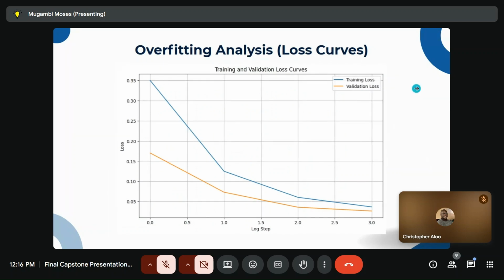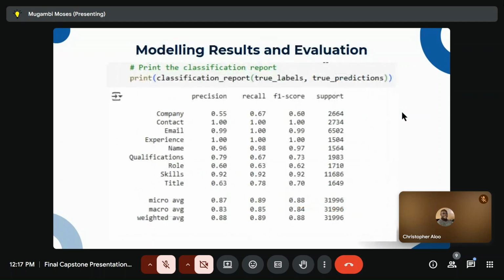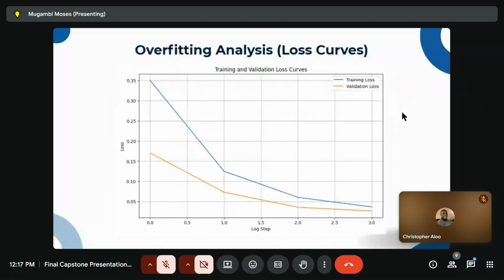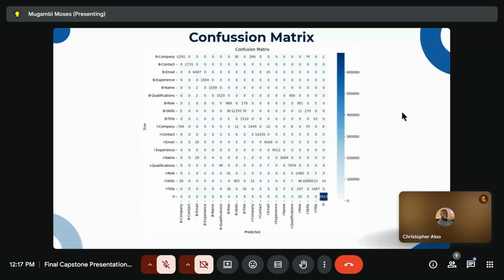For the loss analysis, this is a plot of the training and validation loss curves. You can see the training loss dropped quite significantly because on some entities there was overfitting. Yeah, but it was decent. This is my confusion matrix.